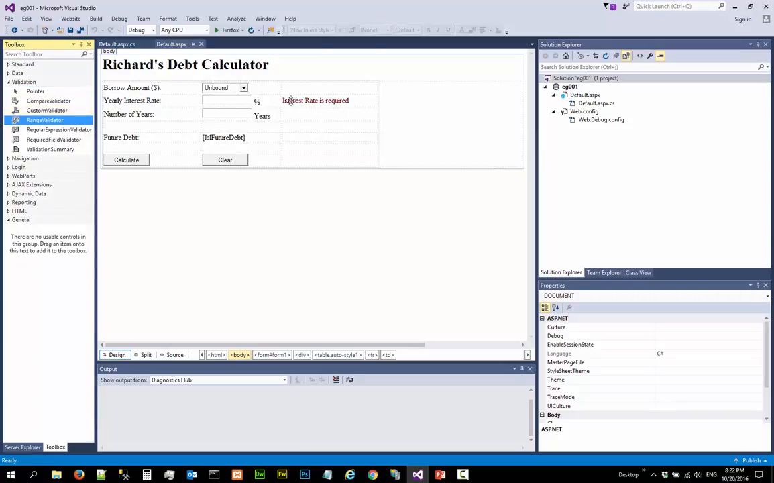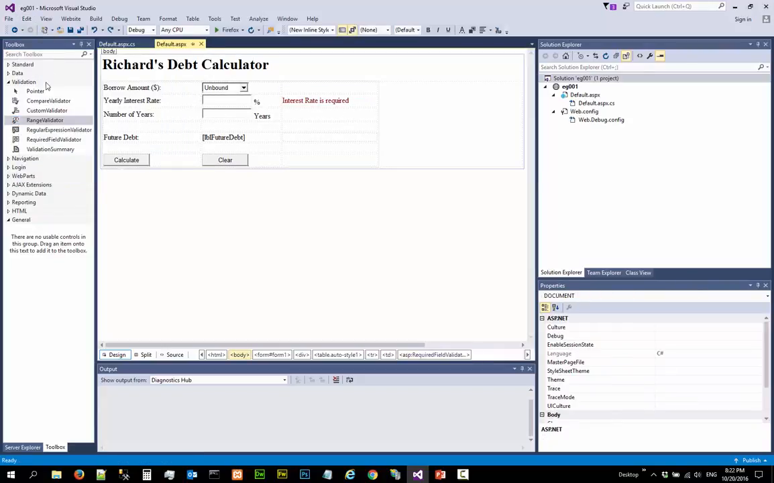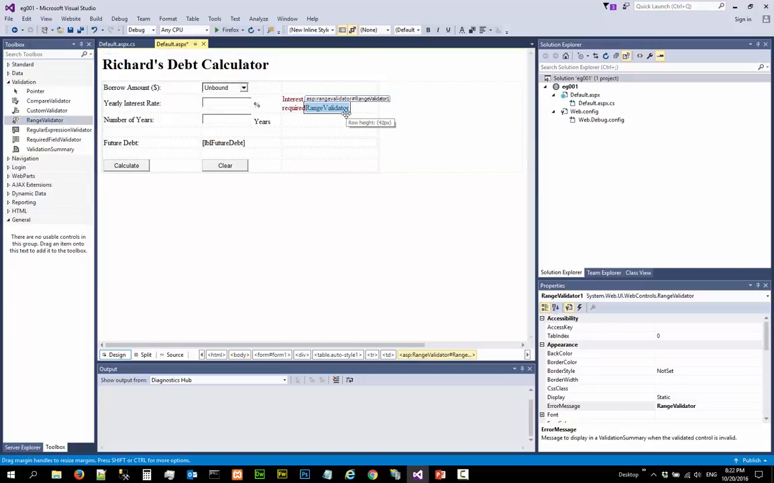So you want the text to appear here, so you drag the range validator to the same location here. Okay, you can drag it before or you can drag it after. It's the same, so I just drag it after. Alright, after you drag it after, you need to change a couple of things. Okay, so let's come down here.